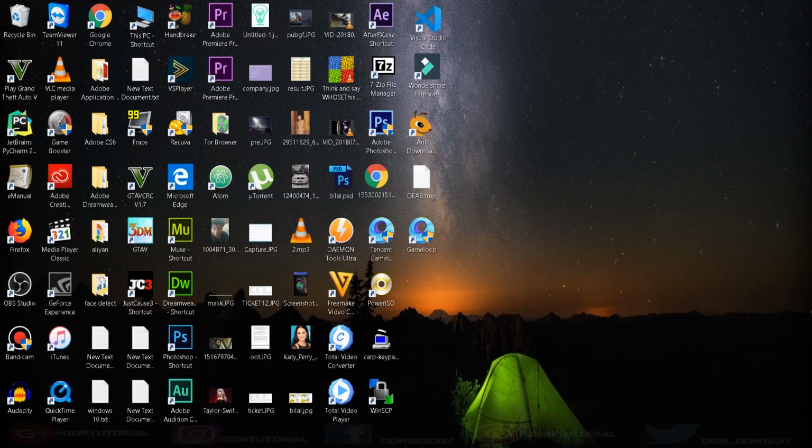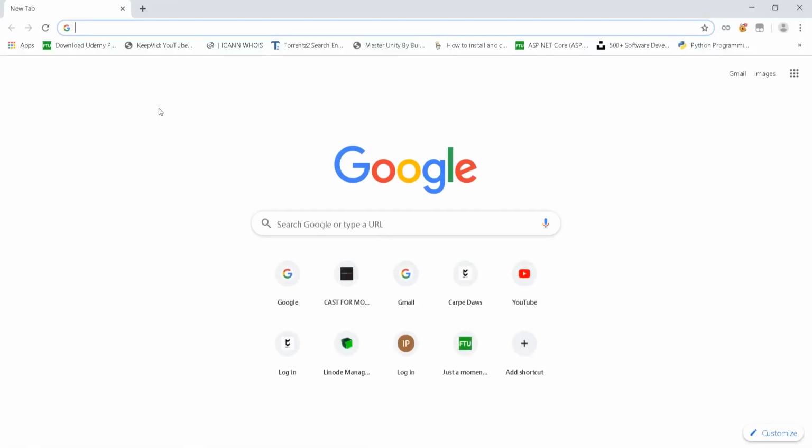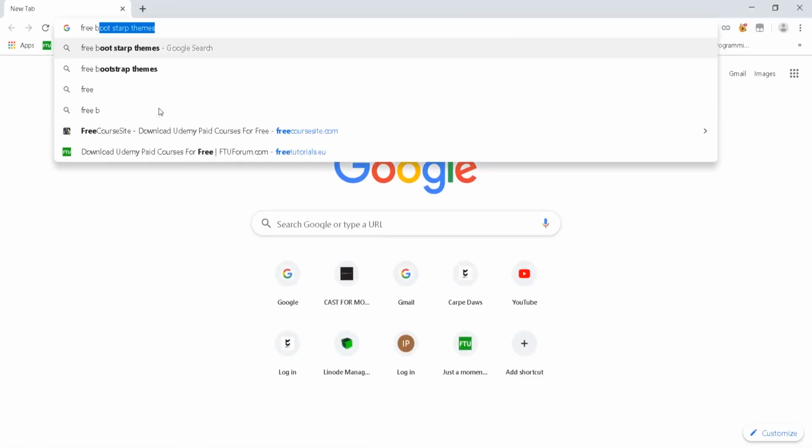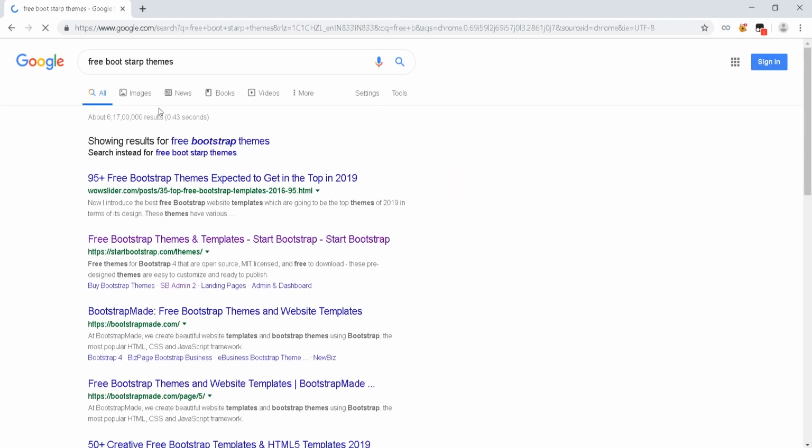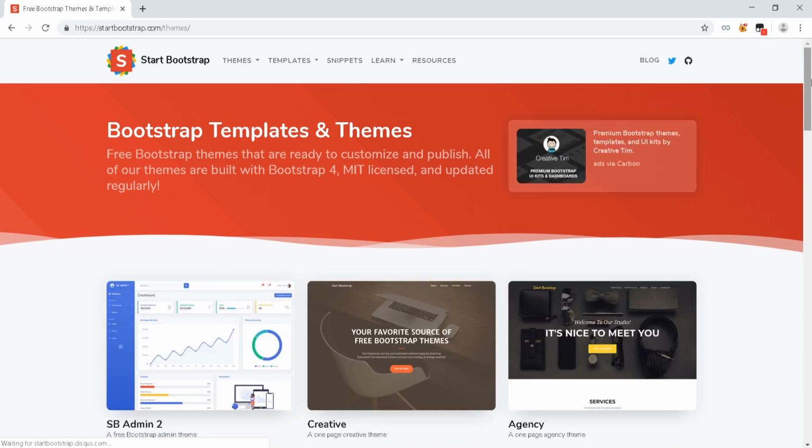This is going to be a faster tutorial. Firstly, go to Google and search for free Bootstrap themes. You can see so many results. Go to the second one, free Bootstrap templates. You can see so many different choices.